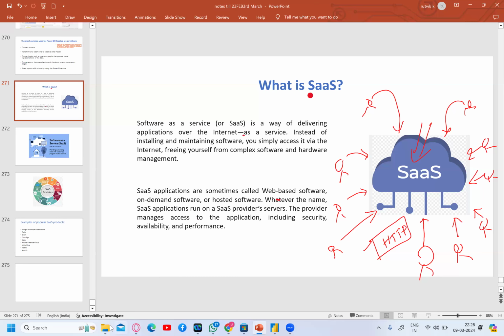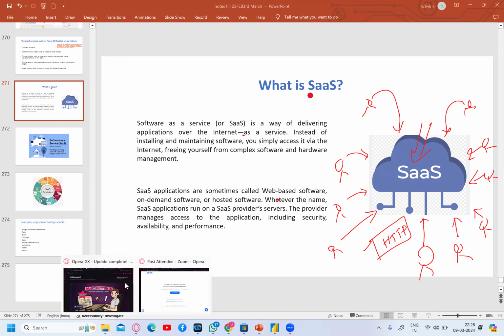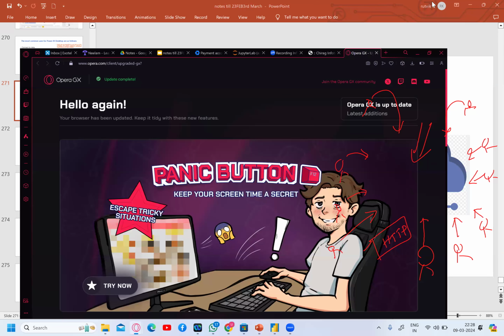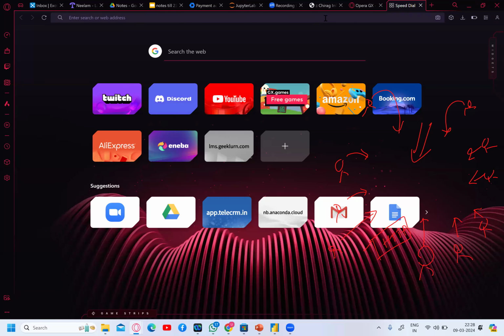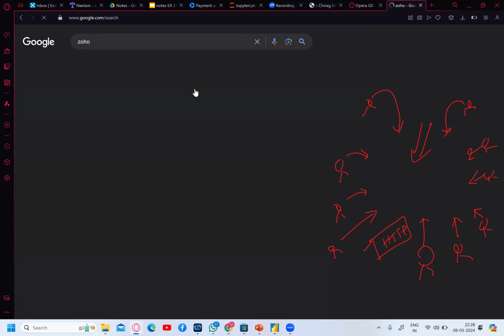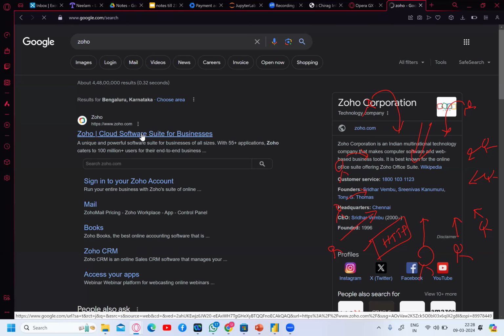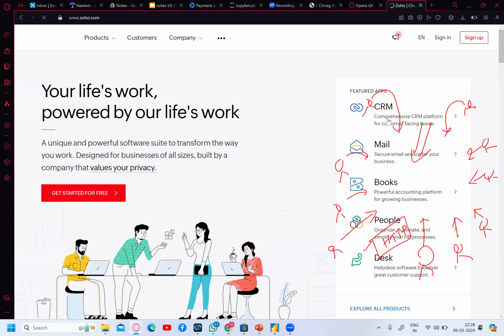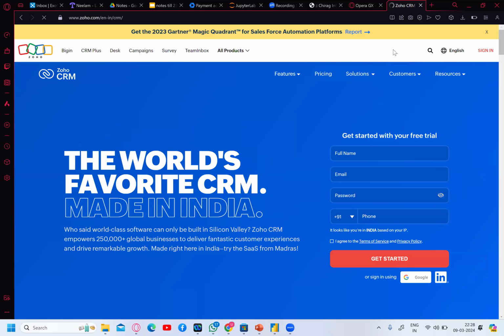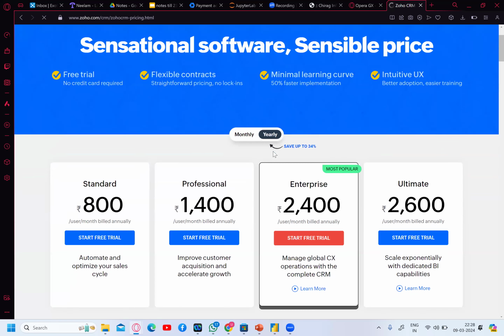Let me show you another example. We have something called Zoho. Zoho is another CRM. It's an Indian-based CRM, one of the cheapest software. The CEO is a multi-billionaire. See here, if you open this Zoho, this is a CRM software. Click on the CRM product. When you click on the CRM product, you'll get pricing. Click on pricing. See here, they are giving some pricing.